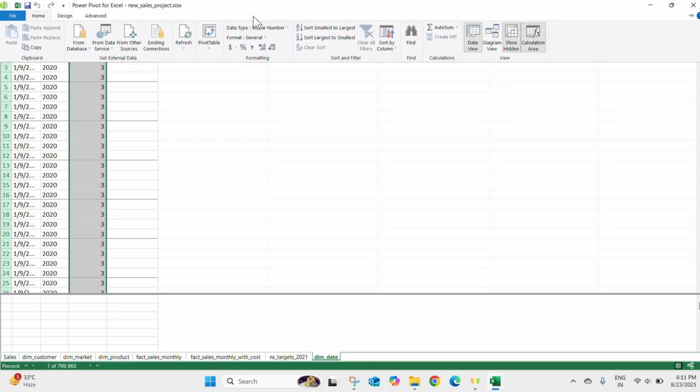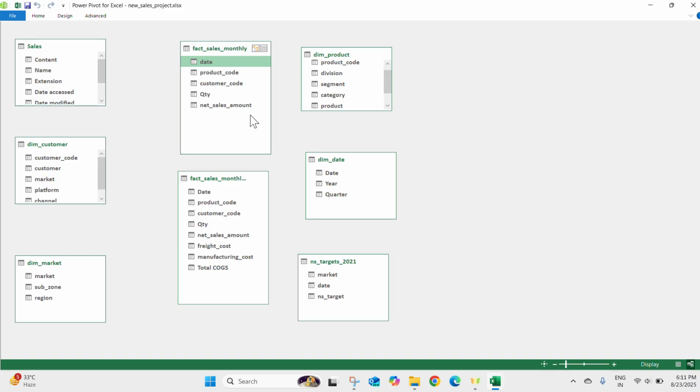How am I going to create connections? Let's take a look. I'm going to Home. This is Power Pivot, and the previous one is Power Query. I'm going for diagram view. In the diagram view, you can see the fact sales monthly table. These two are fact tables, and all the remaining tables are dimension tables. Now we are going to create a star schema.